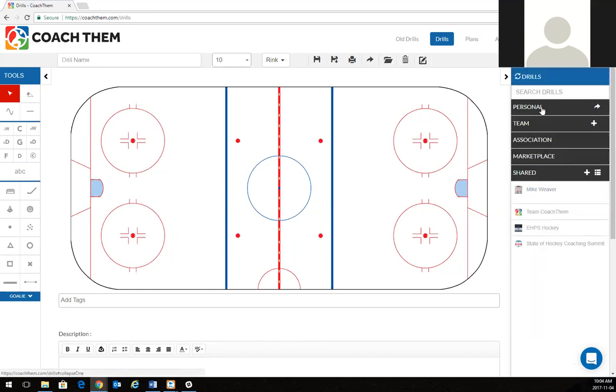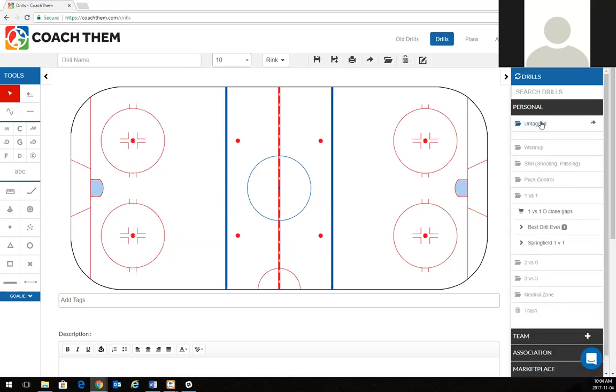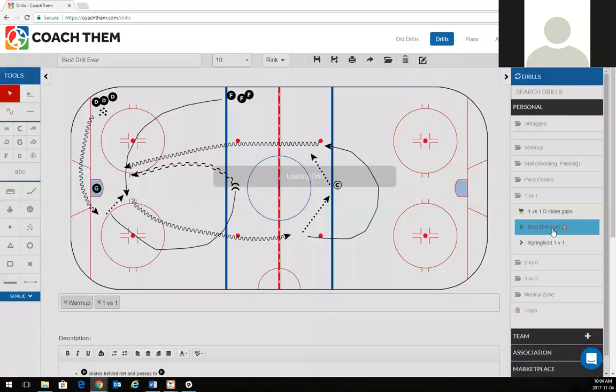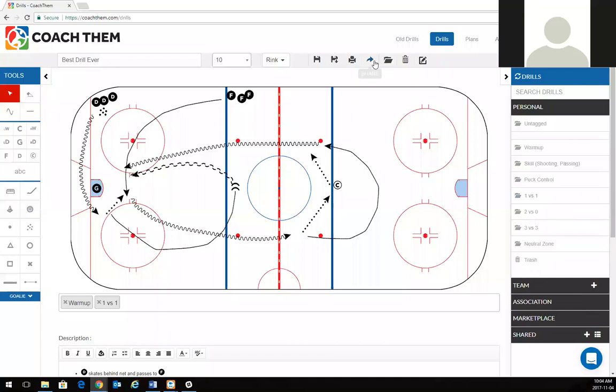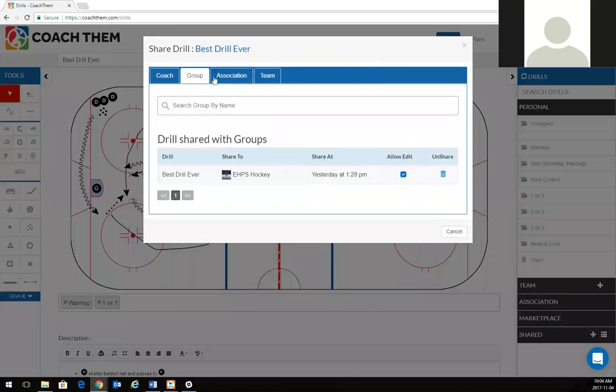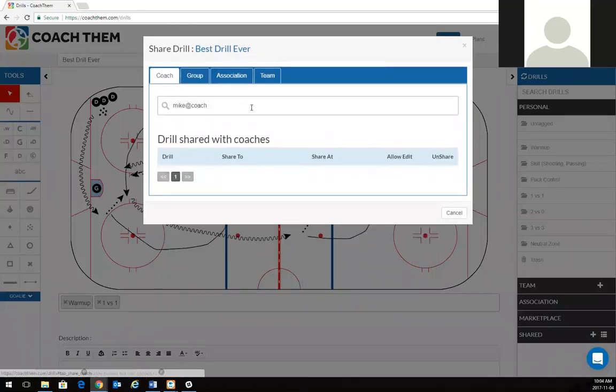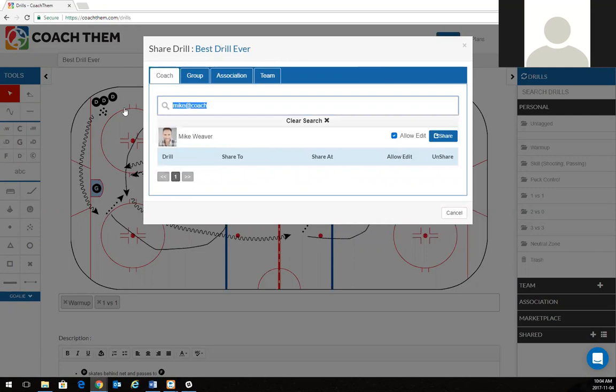If I want to show you how I would share a drill with a single coach, say with Mike, I'm going to go into my personal folder here. On Monday, we created the best drill ever. If I click the best drill ever and want to share this with Mike, just at the top of the screen here, there's the share button. This is going to be really your pride and joy, where you're going to spend most of your time with sharing.